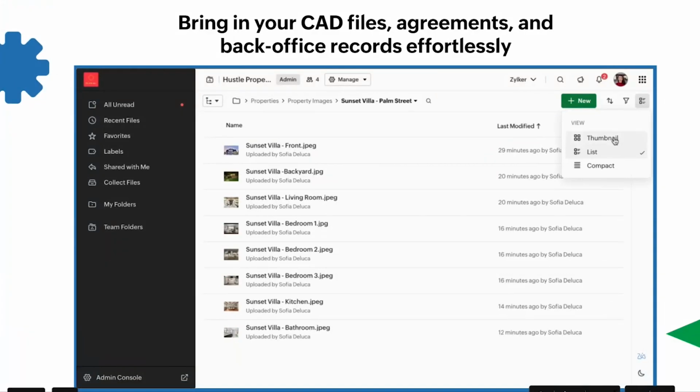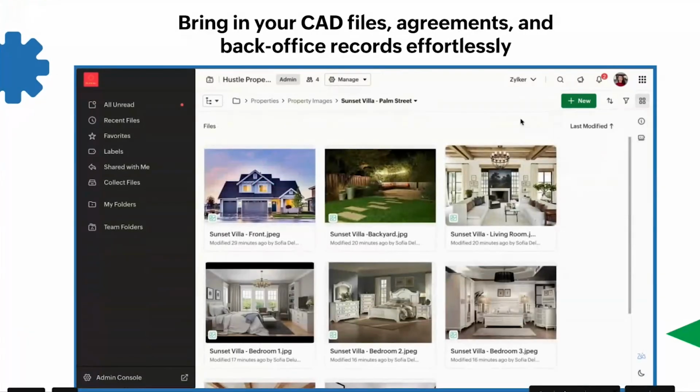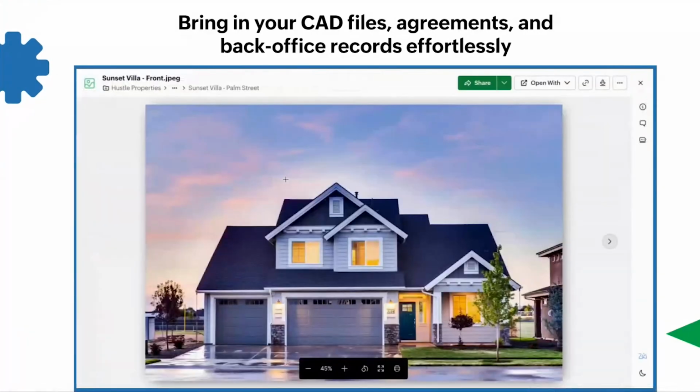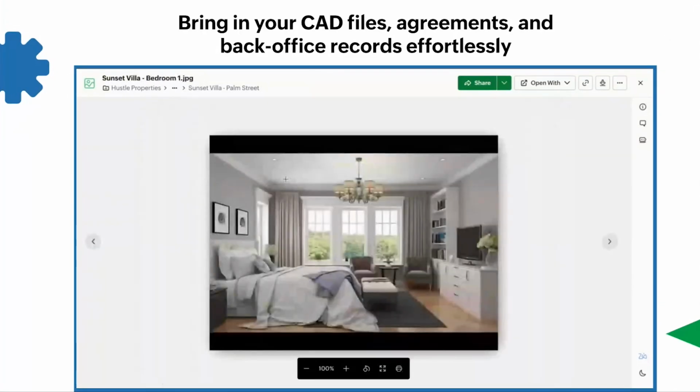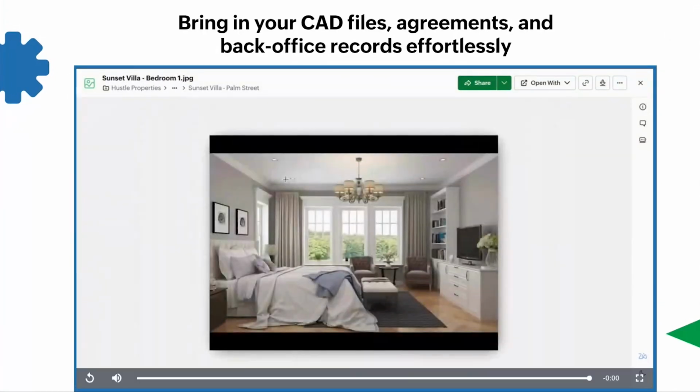On clicking the thumbnail, you can get a quick preview of your files. And WorkDrive supports 220 plus file format preview, so that you need not download the file and get a preview. You can instantly get the file previews right from your WorkDrive account. So this is how you can bring in your CAD files, agreements, and back office records effortlessly.